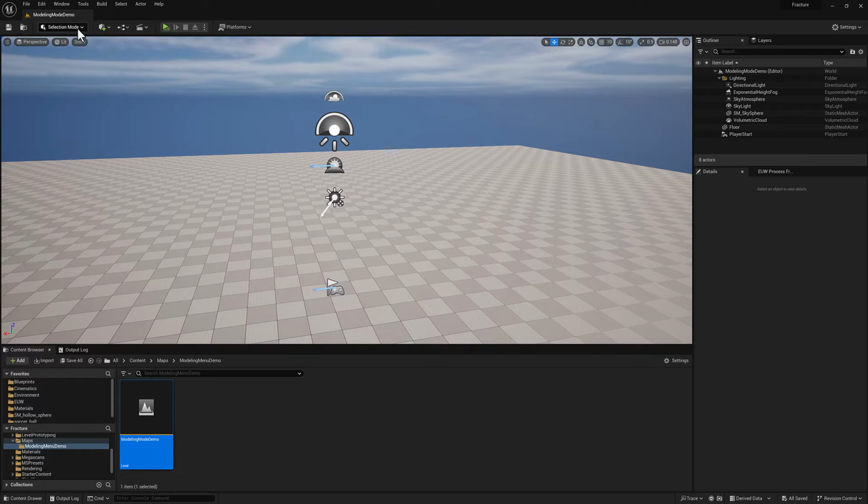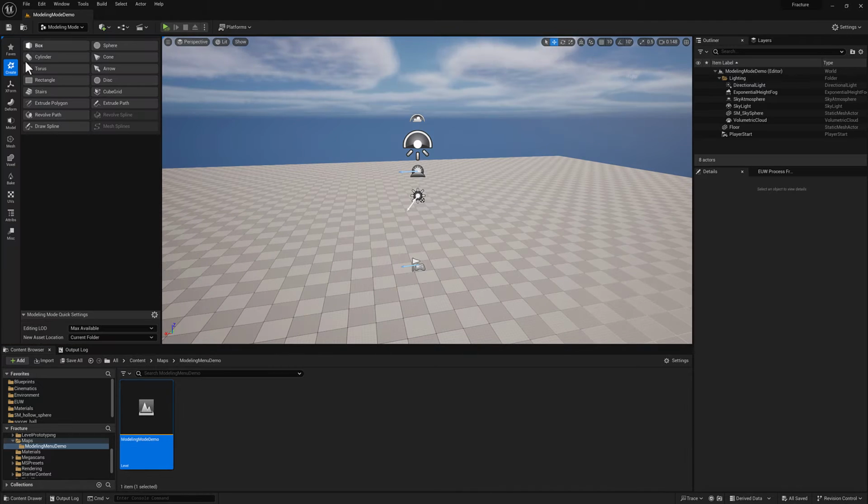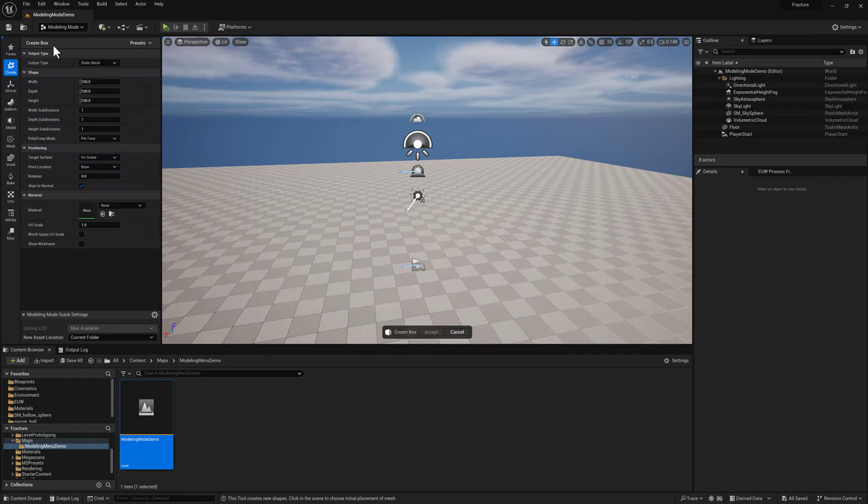So I'm going to go to this dropdown here that says Selection Mode, and we're going to select Modeling. And this will bring up our modeling toolkit. The reason I want to talk about this is it is useful in and of itself, but a lot of these, in fact, almost all of these operations here have analogs in geometry scripting. And we'll be talking about that in more detail a little bit later on in this course. So we're going to start here in the Create menu, and I'm just going to show you how it works.